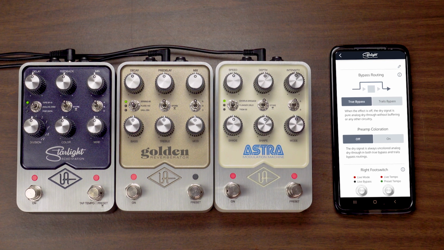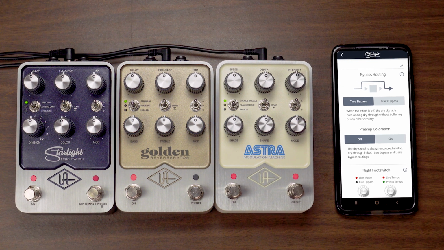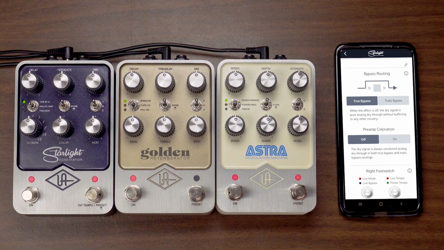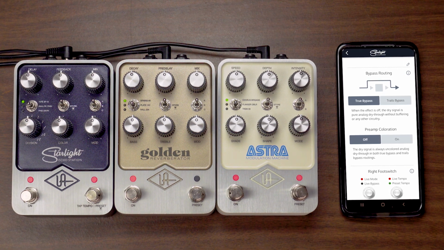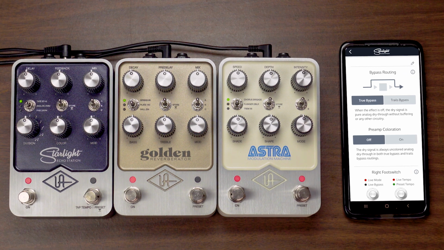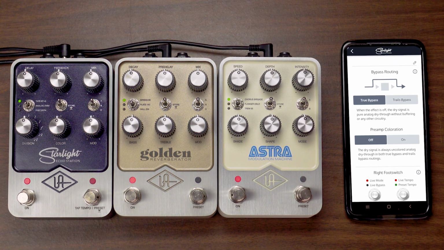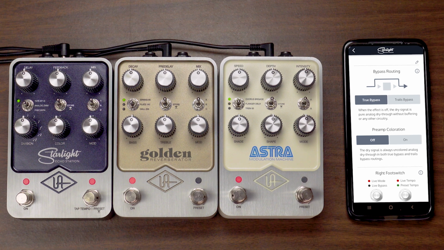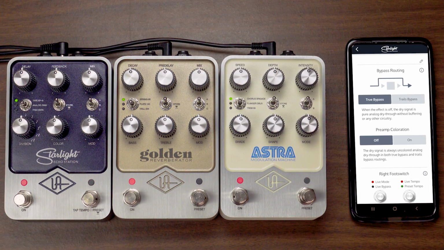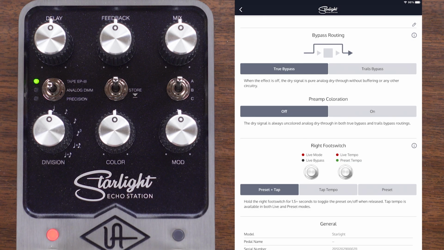Once your pedal is paired and registered, its settings page will appear where you can get to additional settings like bypass routing, preamp coloration, and the right foot switch mode. The available settings depend on the type of pedal you're connected to. For example, preamp coloration settings only appear if you're connected to Starlight, and the right foot switch setting will only appear if you're connected to Starlight or Astra. Let's start by taking a look at the settings available on Starlight.